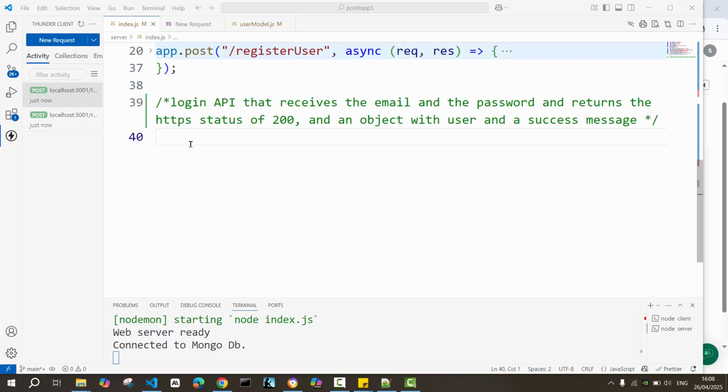If the user exists and if the password is correct, then this API will send the user object back to the client. Else it will send an object where the key is the error and some error message. So let's create the login API that receives the email and password and returns the HTTP status of 200 and an object with a user and a success message.